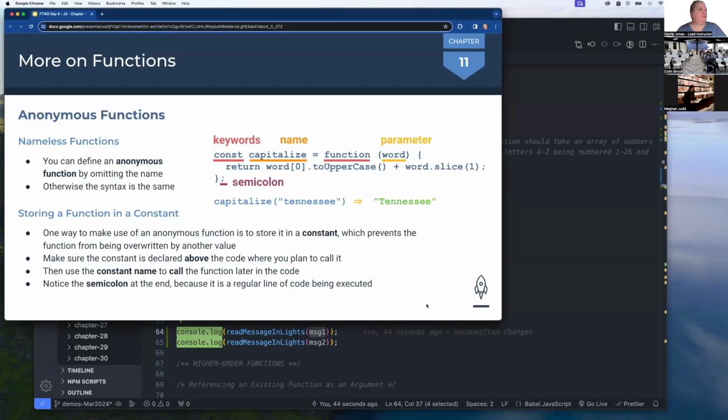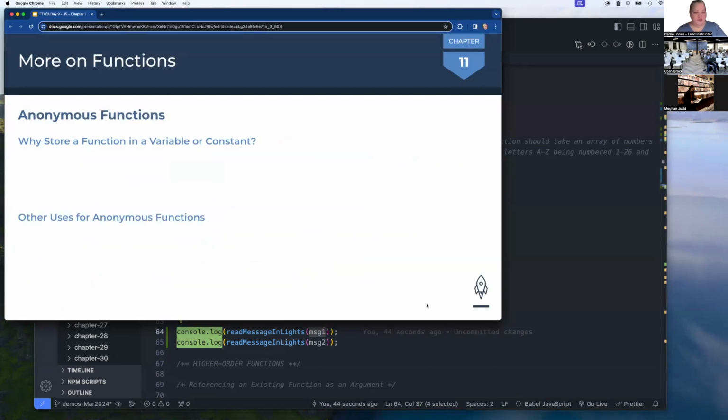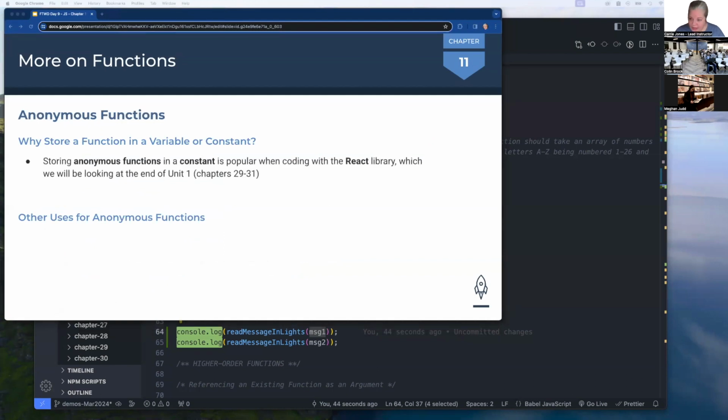Okay. So why would you do this? What's the point, right? This is going to be a very popular way for you to code with the React library. You're going to create a lot of functions, and this is the way most devs do it that code in React. We'll be looking at that in chapters 29 through 31, so you'll want to be at least a little bit familiar with this by the time we get there.